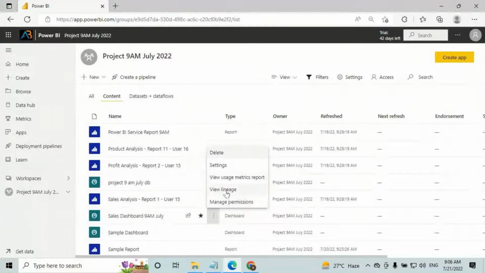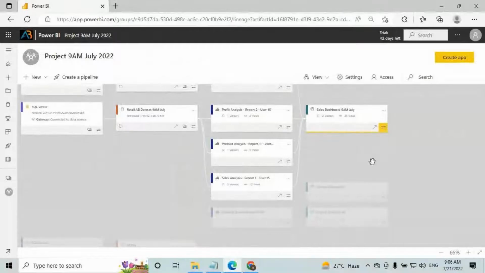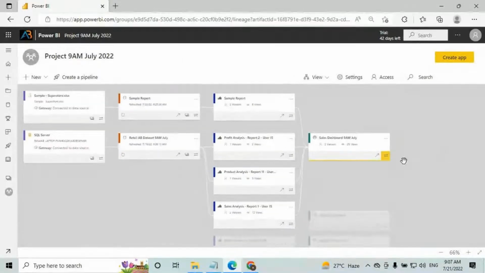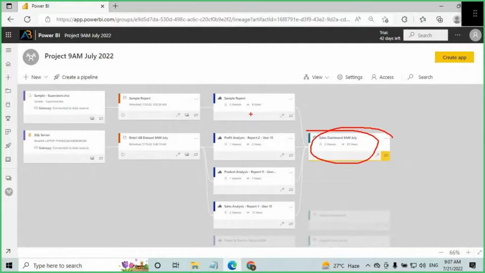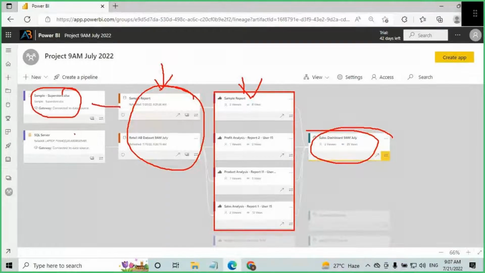So when I go to view lineage, you are finding here this dashboard. Clearly it is showing this dashboard is developed on top of how many reports? Means 4 reports. Those 4 reports were developed on top of how many data sets? 2 data sets. The data sets were developed on top of what data sources? Also you are able to see it, right?